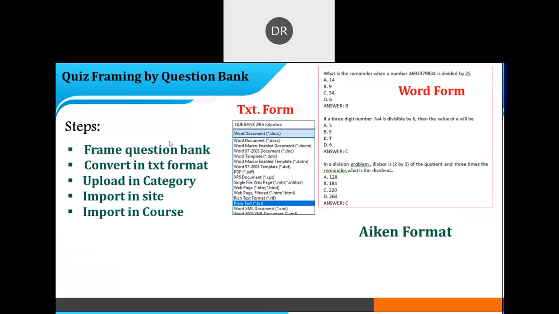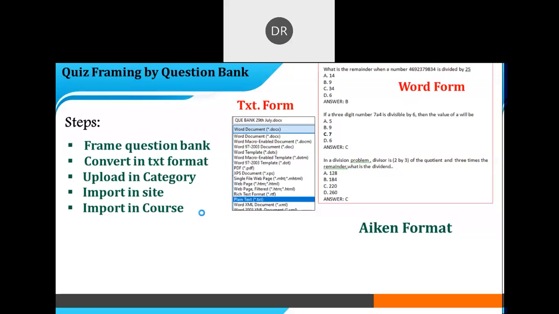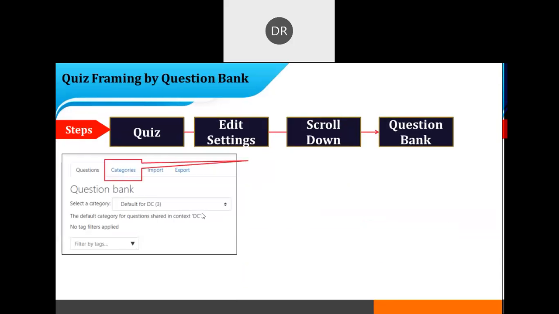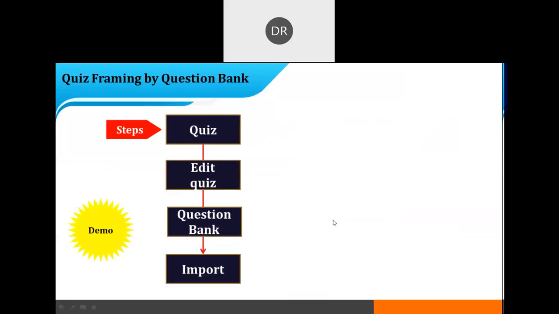Then I will show you how to upload it. The rest of the process is same. How to upload it? That means you simply click, you will get that pop-up window for uploading the file like this. So you will get the category, then this window will appear. You can upload this file, whichever we have created as a question bank.